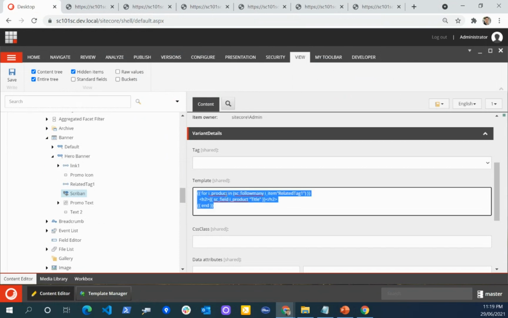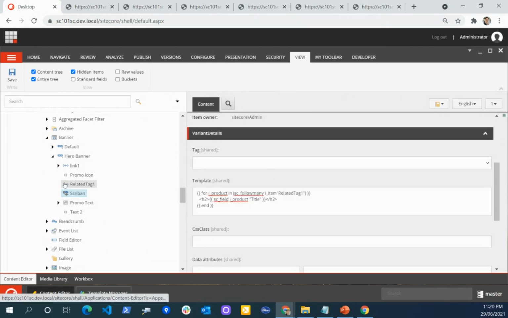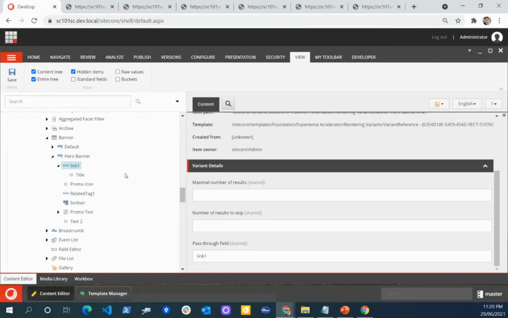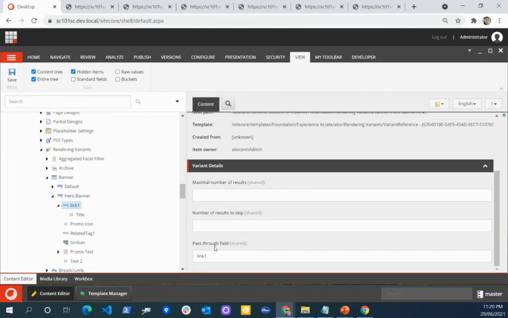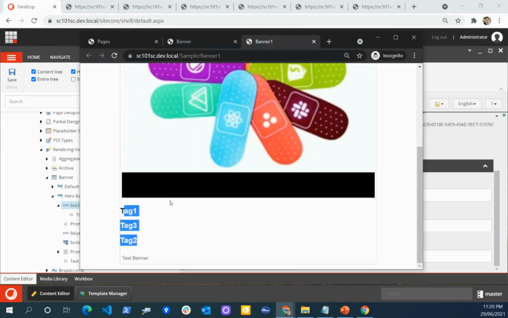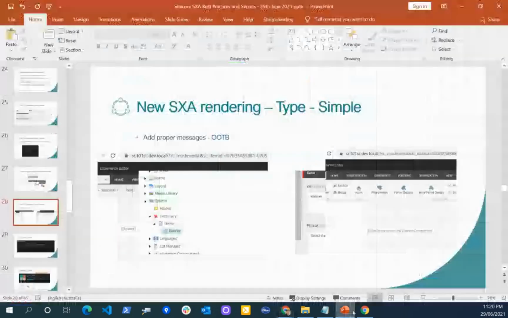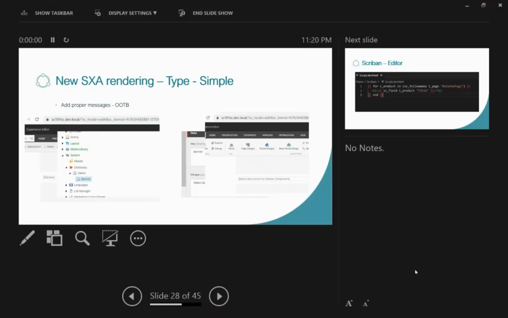So usually, for these types of things, we just create a new component to fetch the related items, which can be done easily with the Scriven. This is also important: you can use these pass-through fields to render the related field item, which, you can see, is again a pass-through field. So Scriven is very handy. You can get the benefit of using the Scriven.